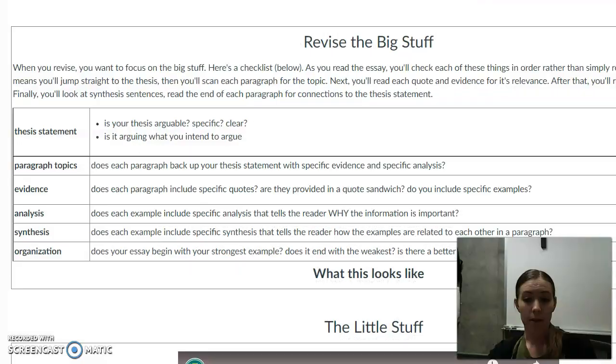Really what I want you to see from this example is that you're not reading the essay as a whole. You're jumping around to these different pieces and looking at these pieces individually. And then you'll look at them together as you move forward doing some rereading. But really you want to check each piece individually to make sure that it's doing its job within the essay. And that's kind of how you revise the big stuff.